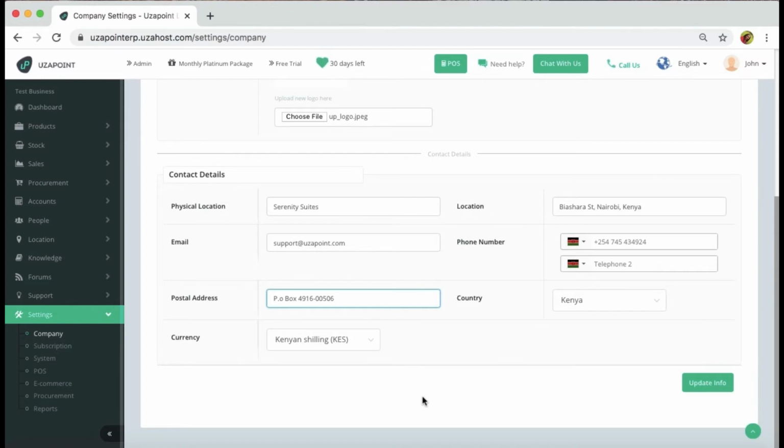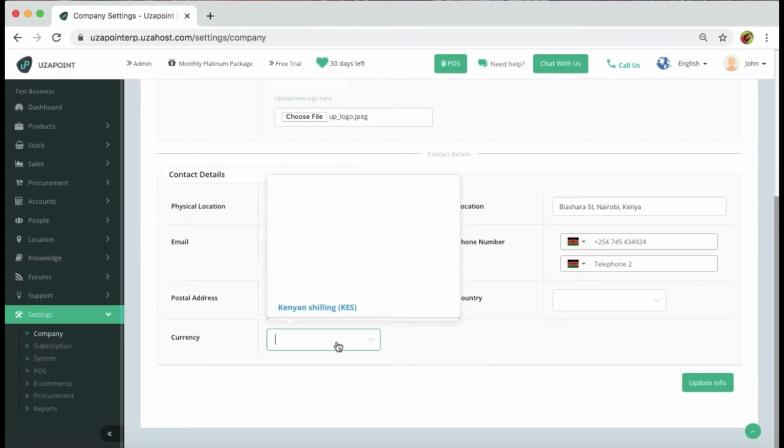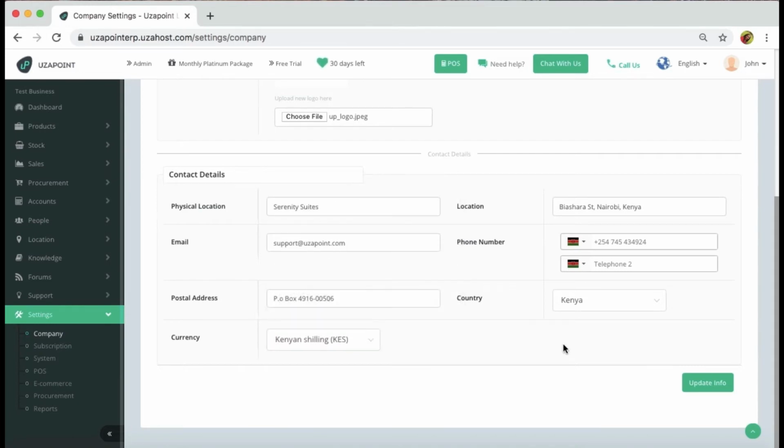By default, the currency is picked from the location you registered during the sign-up process. In case you need to change your business currency, click on the currency input and choose from the options given. Once satisfied with the information given, click on the Update Info button.